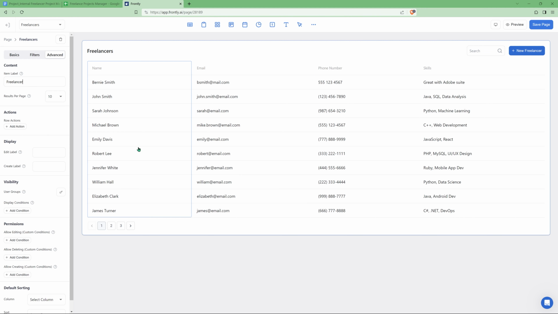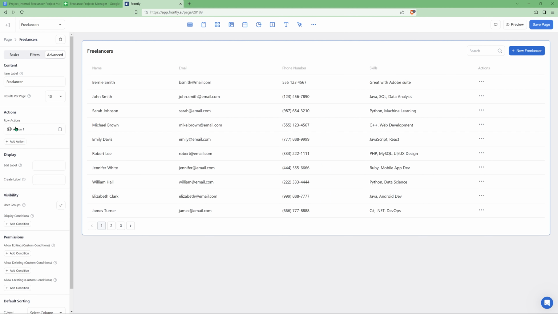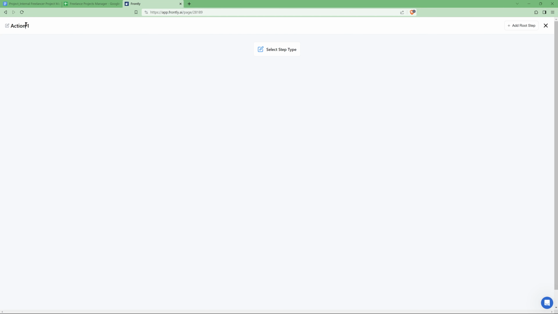Another thing that we want to do is we want to be able to look at all the details for a freelancer and all the projects they're assigned to. For this reason, we're going to add an action, a row action, and this is going to be under the dots here, and we'll be able to load additional details for the specific record. I'm going to click this action to edit it. I'm going to rename it to view details.